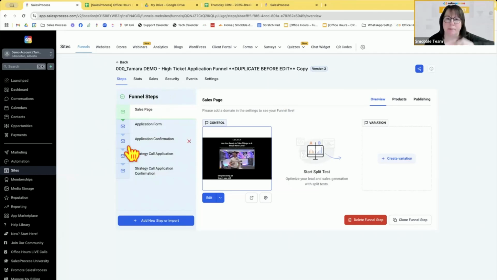Actually, you know what? We're going to go build the pieces that we need for this funnel first, and then we're going to come back to it. So the first thing that we want to do is create a form and ask the people who apply some pre-qualification questions. So we are going to go into the forms section and build a form from scratch.